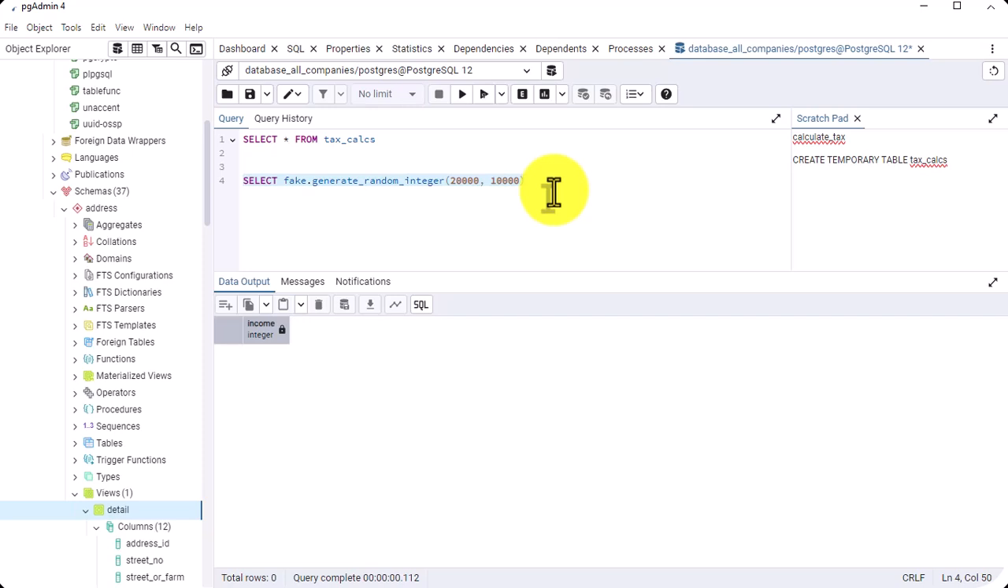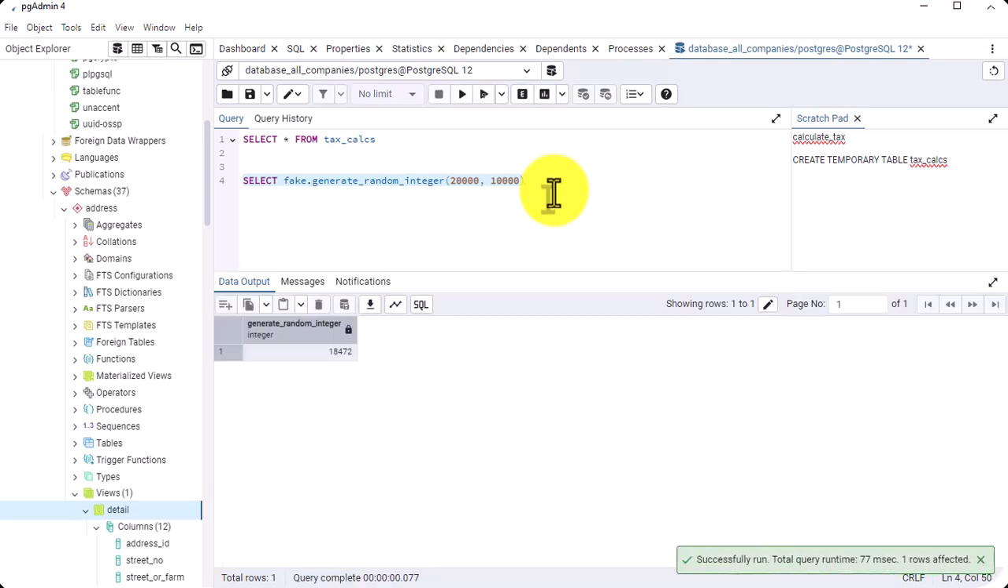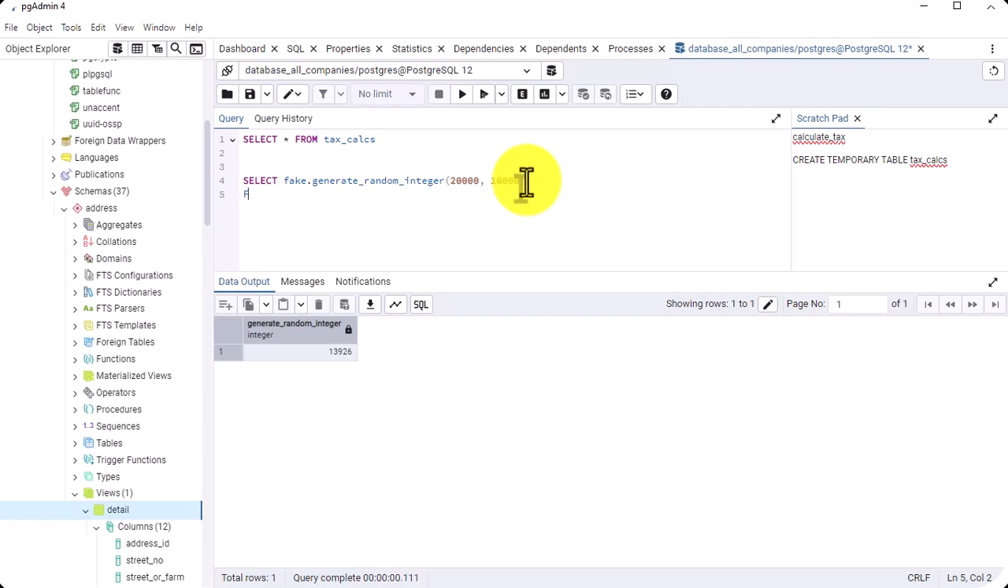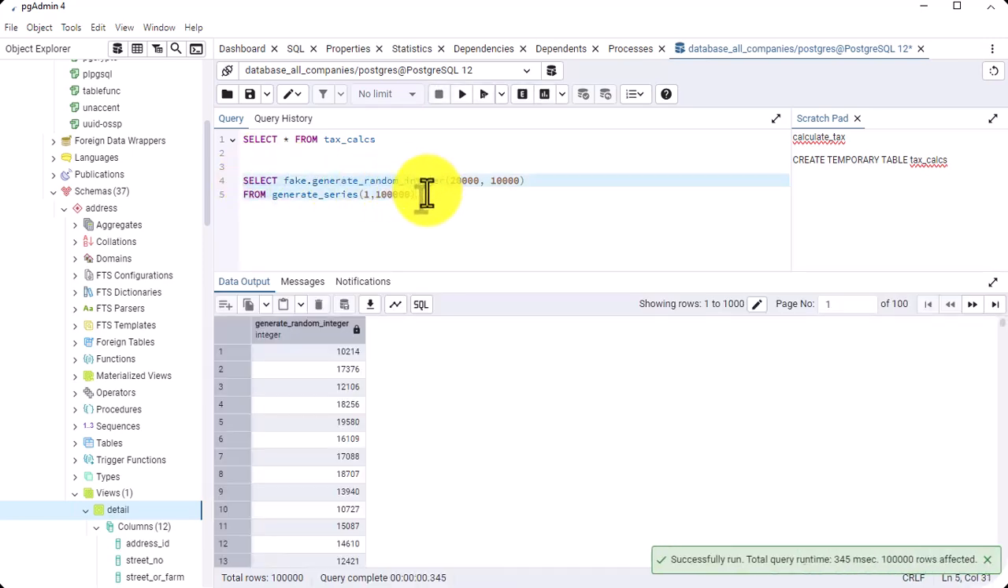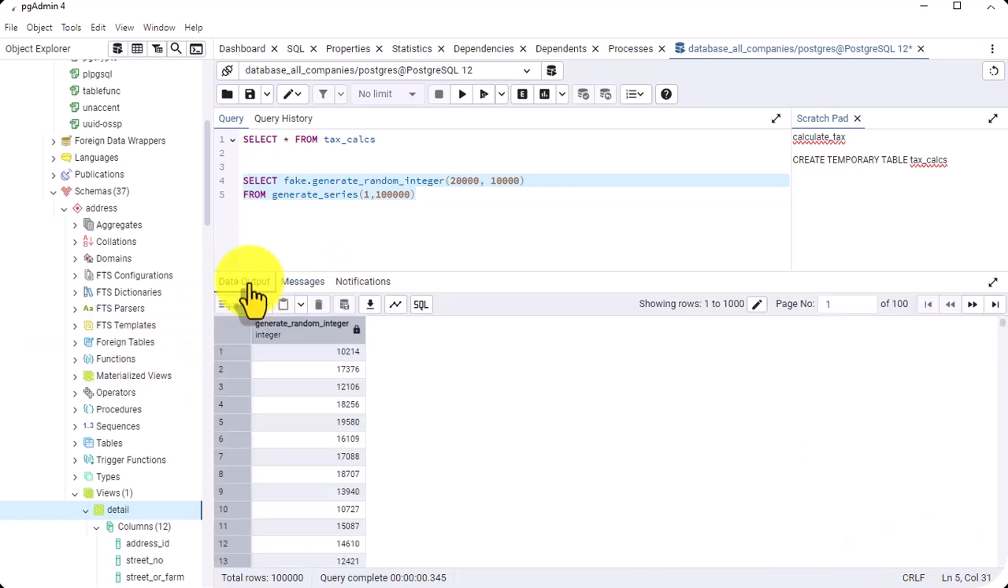Let's just make sure our code's working. Let's run it again. So it's creating random integers. So let's create 100,000. We said generate series 1 to 100,000. Right, let's see if it generates our full codes right. These generated 100,000 random incomes.